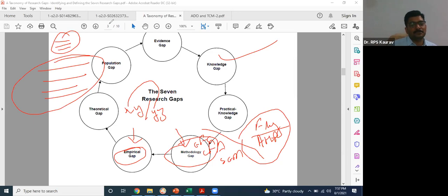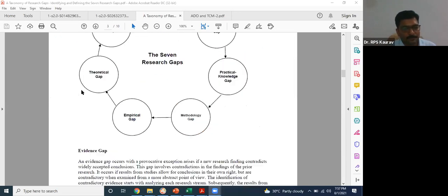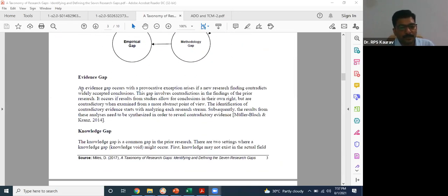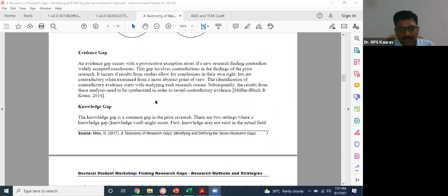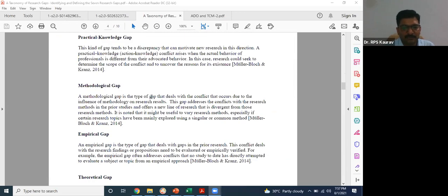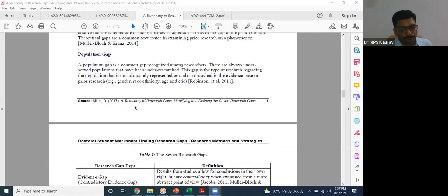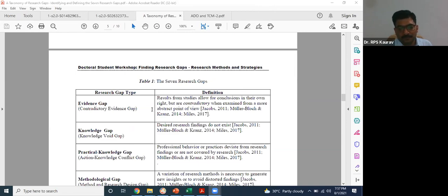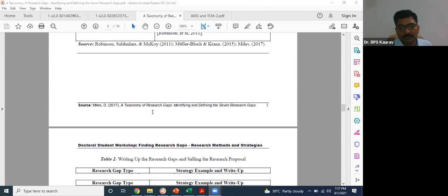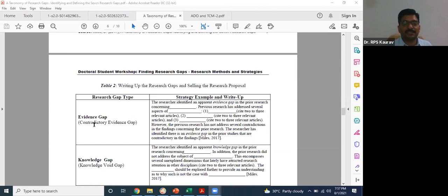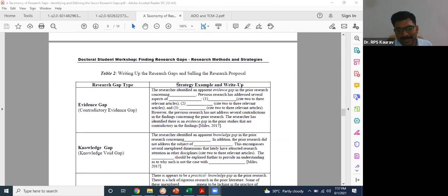And a very interesting part, you will love this part of this paper, and I'm 100% sure of it. So once it talks about different types of gaps, this paper has defined the different types of gap. This also gives you a definition and a framework, and also a framework for how to write an evidence gap. So, strategy and sample write-up.